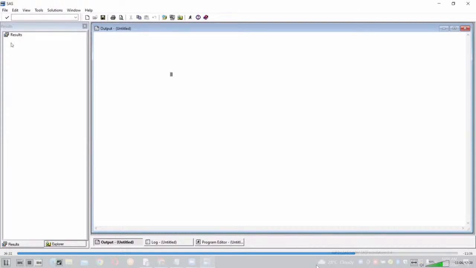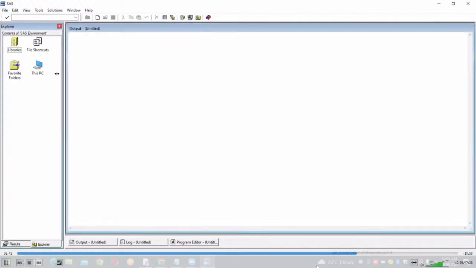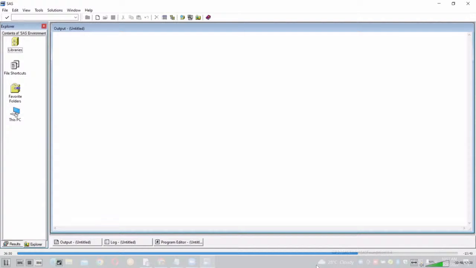And then your explorer window. Explorer window helps provide you access to my computers, favorite folders, file shortcuts, whatever you want, you can just create it, and even to the libraries. Getting my point? Even to the libraries. Can you see? Open the libraries.